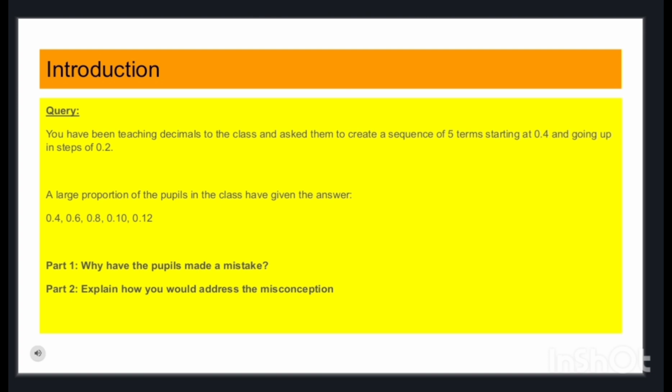Okay, so for this query, we have been given two parts. Part 1 states, explain why the pupils have made a mistake and identify the misconception. Part 2 states, explain how you would address the misconception, and that we may want to consider some supporting features to answer.